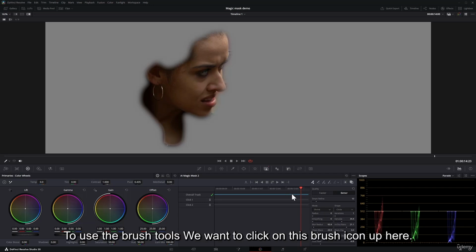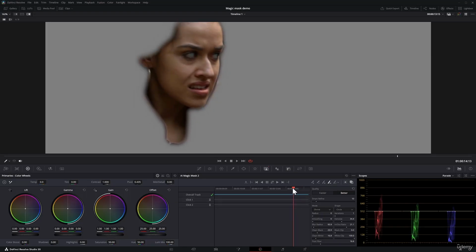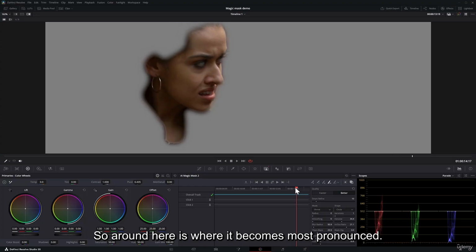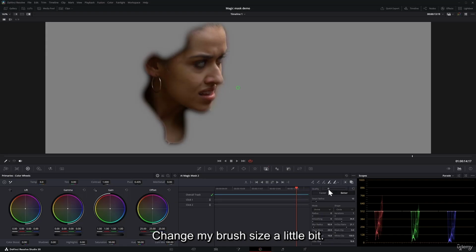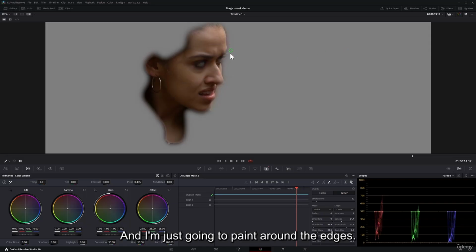To use the brush tools, we want to click on this brush negative icon up here. This is the paint off, this is negative brush. And now we can scrub to where we have the halo. So around here is where it becomes most pronounced. And what I want to do, I can just left click to paint. I can also hit this icon down here to change my brush size a little bit. There we go. And then I can go up here and paint and remove parts of the mask this way. And I'm just going to paint around the edges.